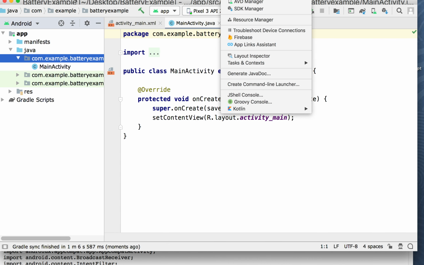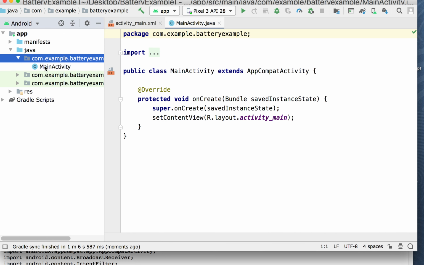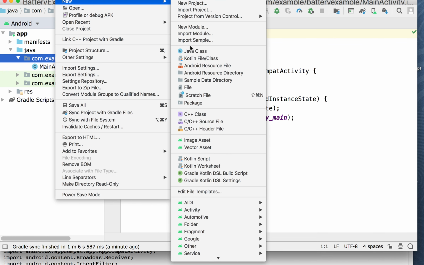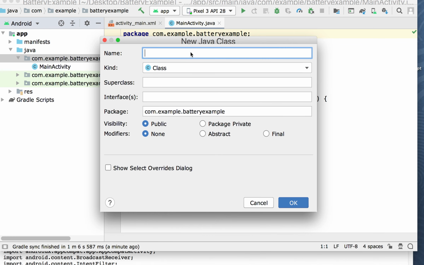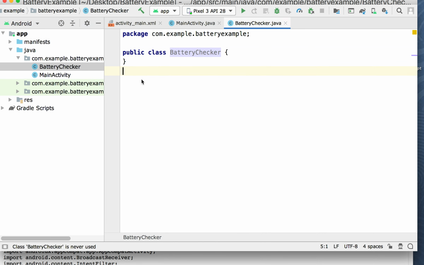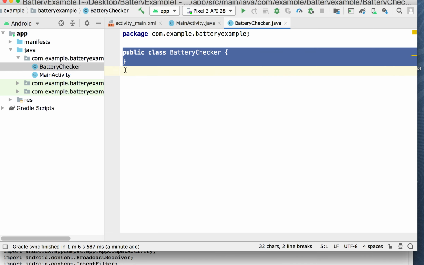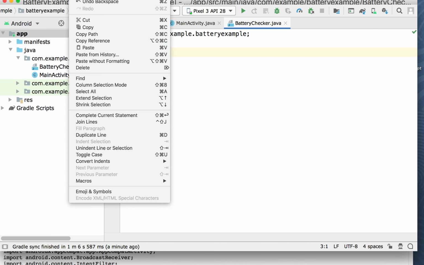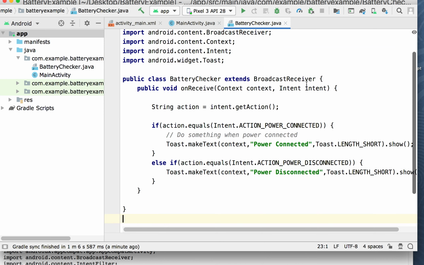I'm clicking on the package where I want to stick the new class, which is going to be in my Java folder there. File, New, Java class. It doesn't really matter what I create. And it's going to be called battery checker, or call it whatever you want to call it. You just have to change it in the code if you change it there. And so it's in the package com.example.batteryexample. Just going to take that out, and I'm going to paste in the code and talk about the code for a moment here.